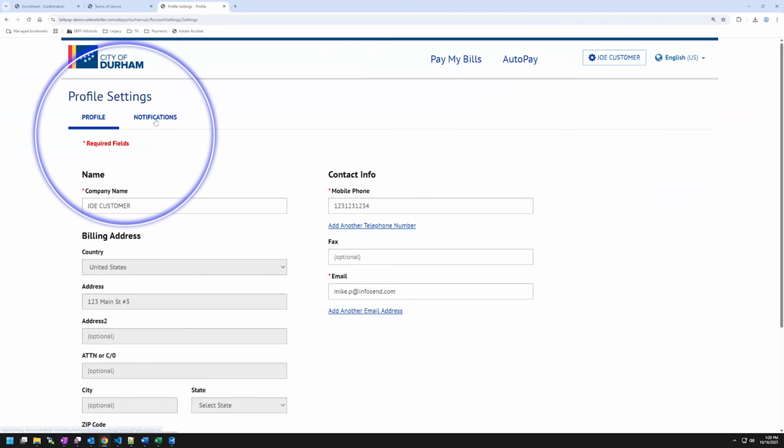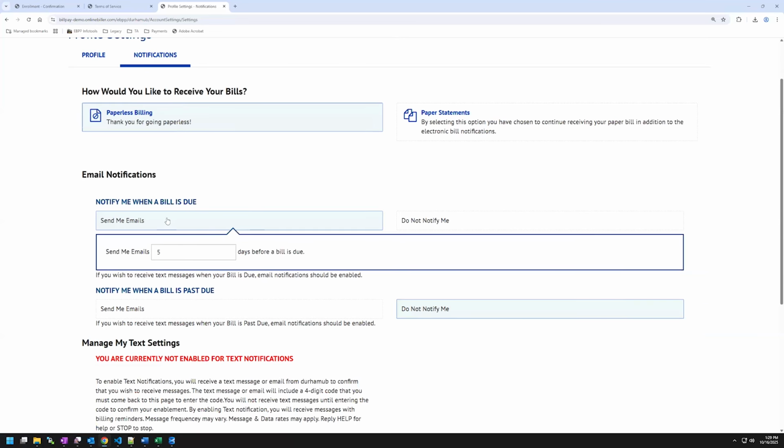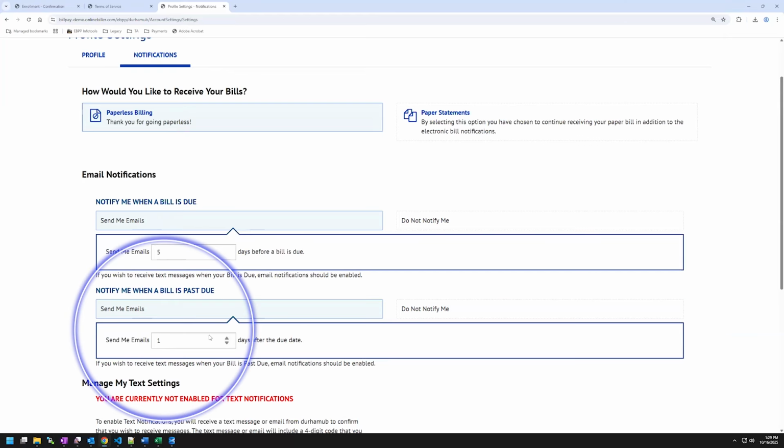Beyond that, we've got another tab here for notifications. So if you'd like to edit your notification preferences, this is where you're doing it. You're doing it from profile settings, then the notifications tab. So it's going to notify me when a bill is due. I could turn that off. You're going to get a notification when the bill gets loaded to the system. And then these are extra ones that you may want or not. So if you don't want it, you can just click do not notify me. Otherwise, you can get notified when the bill is due, a couple days before and even a couple days past due, should you want to.